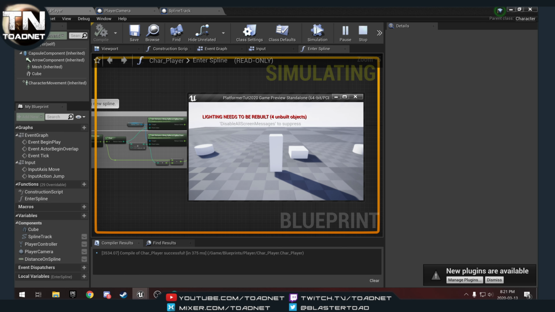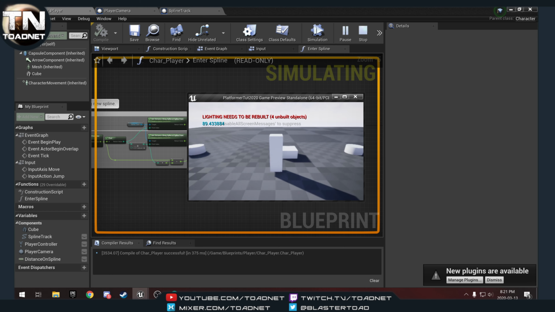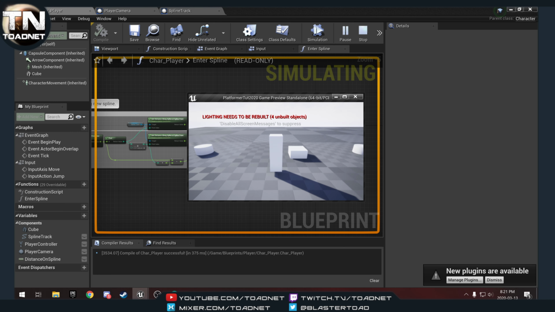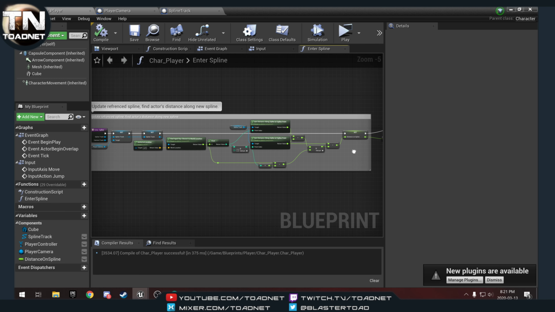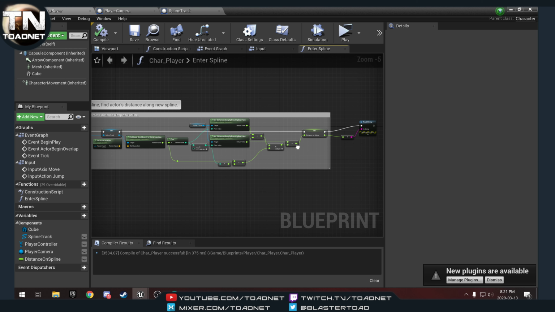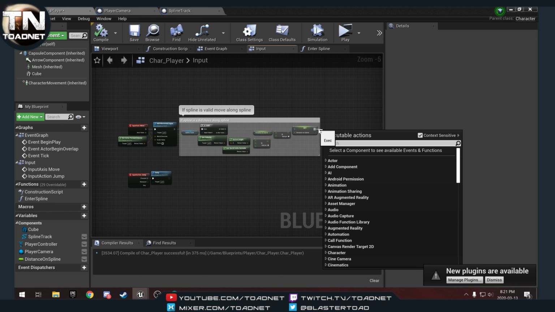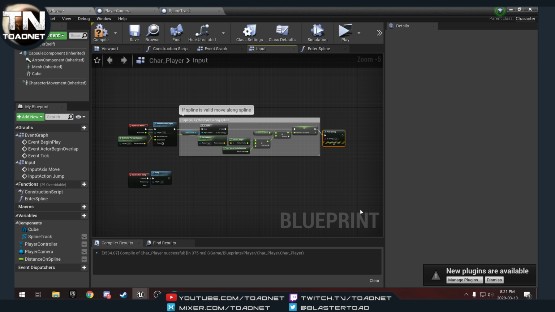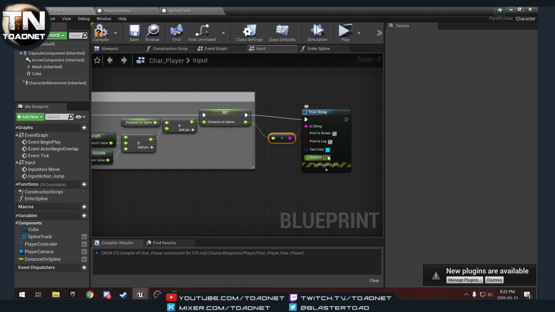So, why are we doing this? We're getting 89 points along the spline. It's like it is trying to set us along the spline. Okay. Then we're going to hit print string on here, and we're going to get this distance along the spline. The difference is going to be this one.